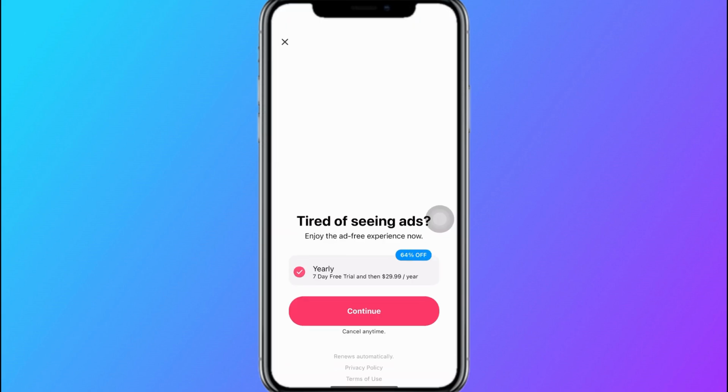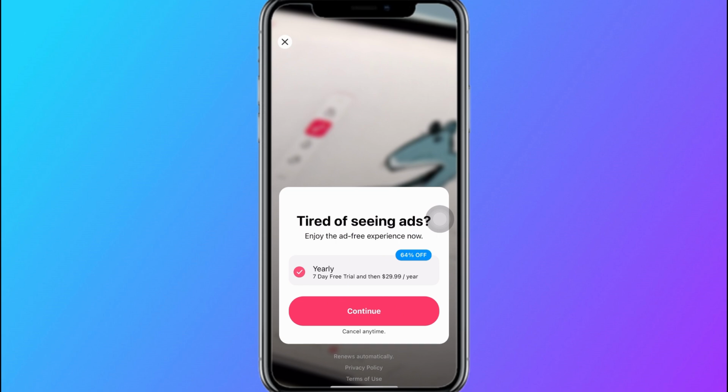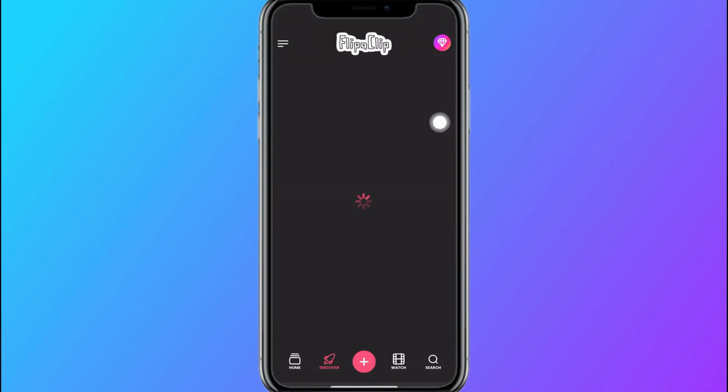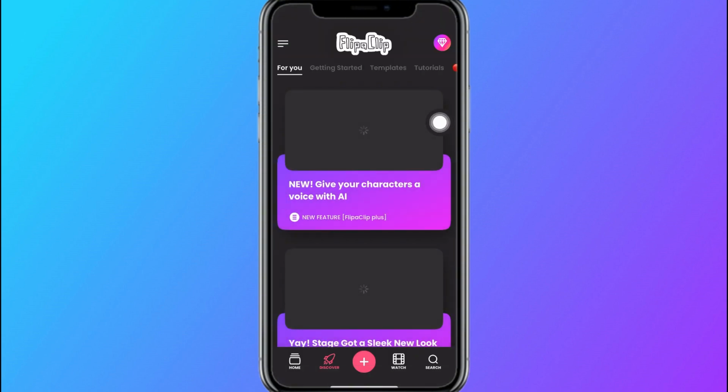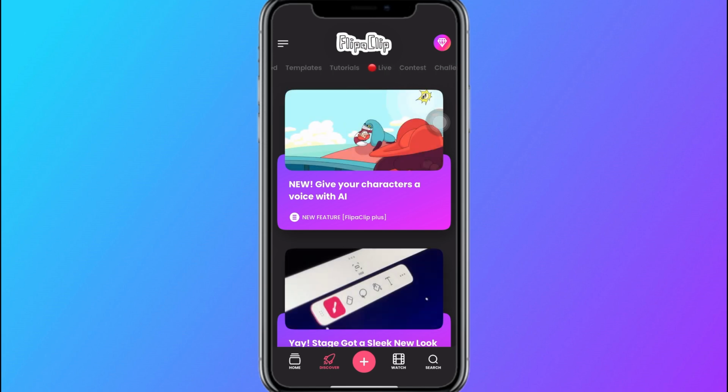And once you're in, you will probably see an ad like this. Just tap the cancel icon on the top left. After that, you will be redirected to another page where you will see something like this for you and other tabs on the top that you can scroll through.